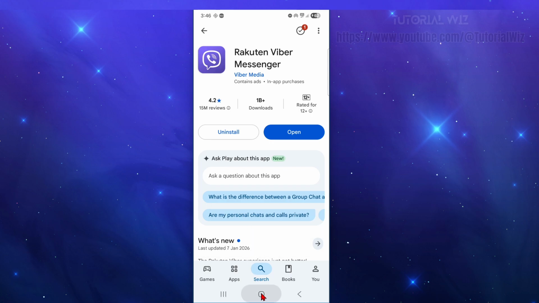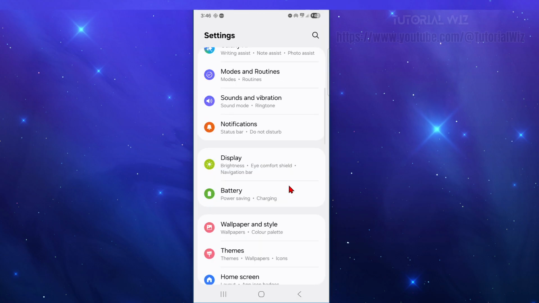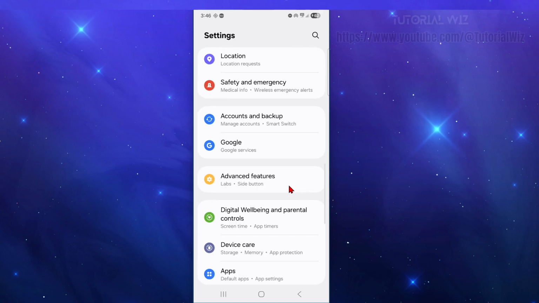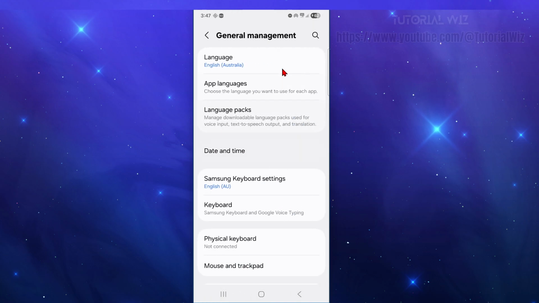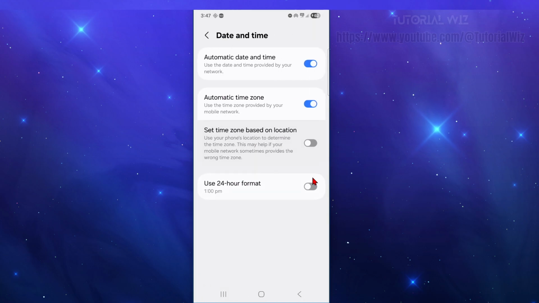Now, another fix is to check your date and time settings. Go to settings, scroll down, look for date and time. Under general management, click into date and time. From here, make sure this is enabled. Both of these: automatic date and time, use the date and time provided by your network, and also automatic time zone, use the time zone provided by your network. If you've got these disabled, you'll probably notice a lot of apps on your phone will not work properly.